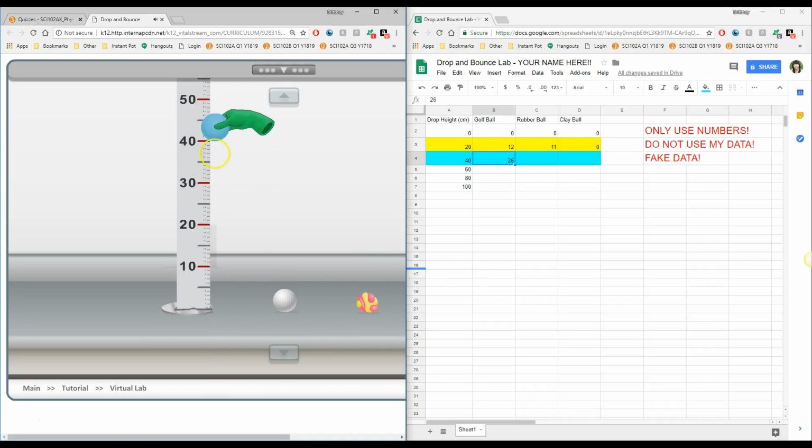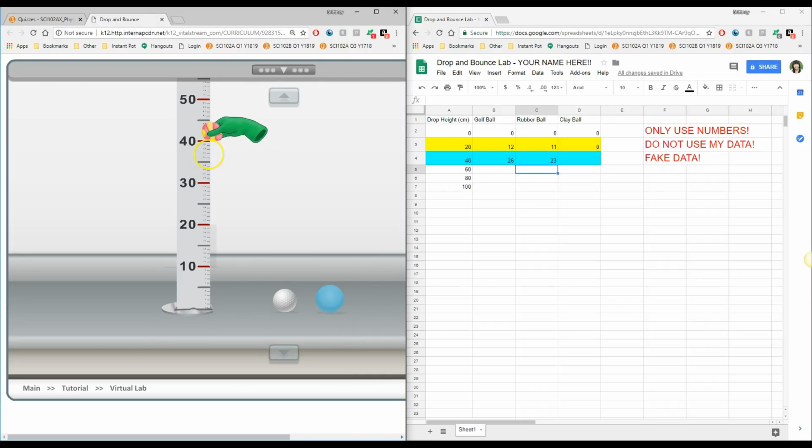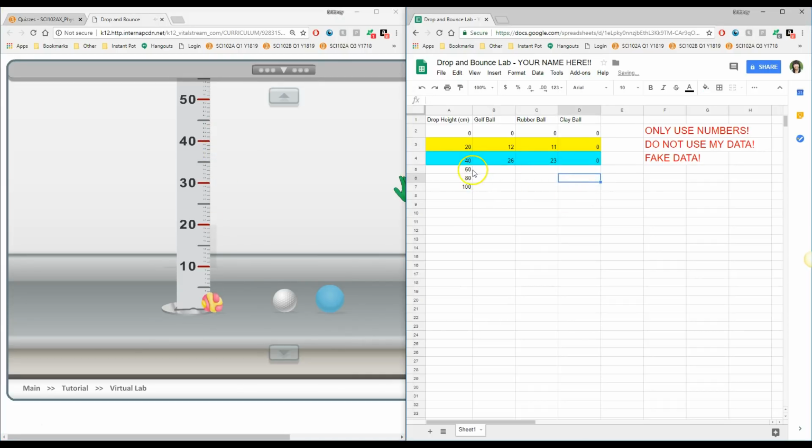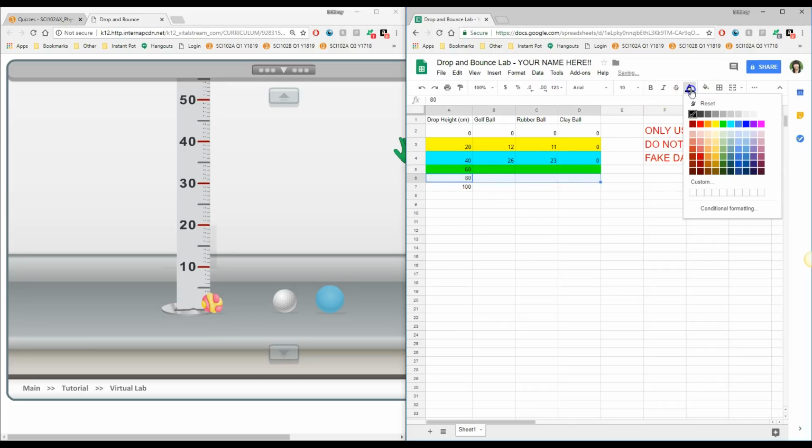Do the rubber ball from 40, line it up against the bottom. And that one for me went up to about 23. Again, use your own data. And then the clay ball from 40 did not bounce, so I'm going to put 0 in there. Okay, so at this point you should be able to do the rest of your measurements from 60, 80, and 100, right? So you'll do 60 next, and then you'll do 80.